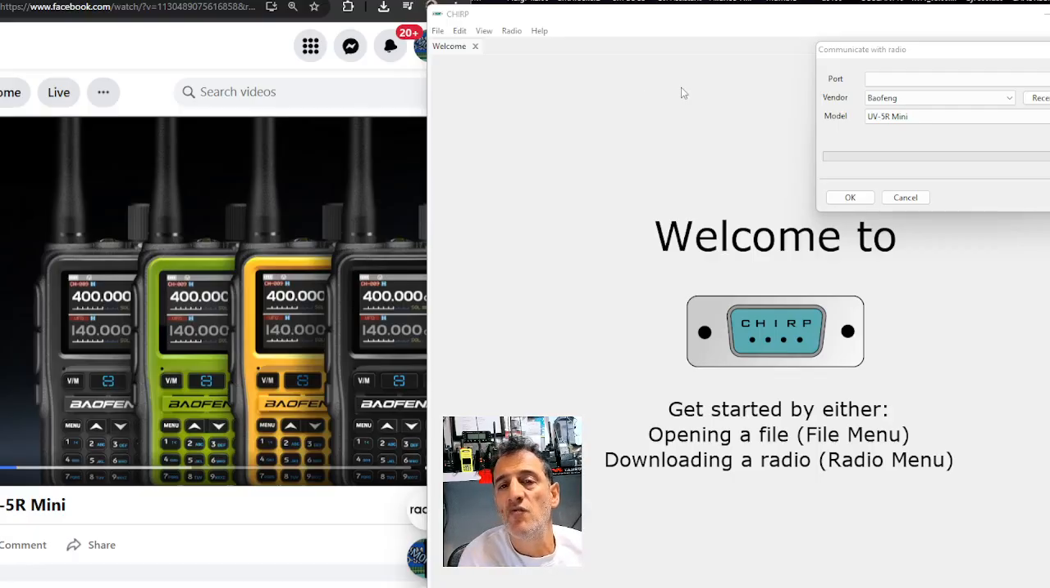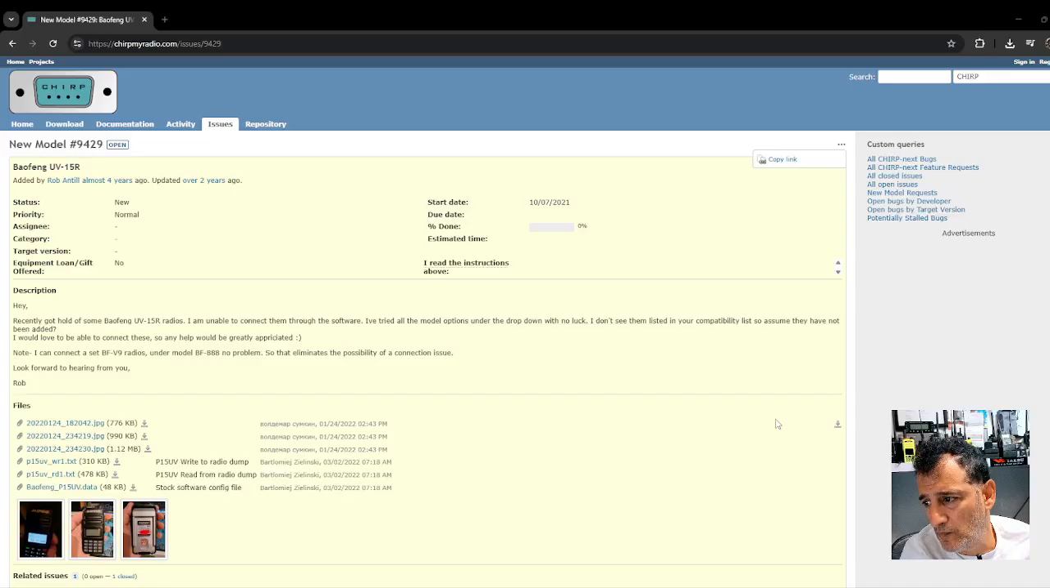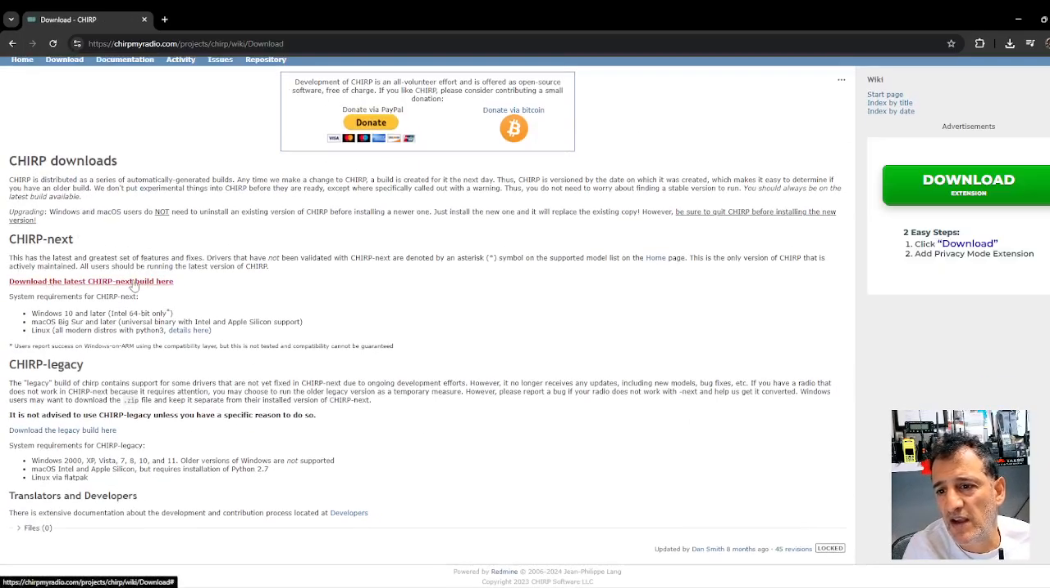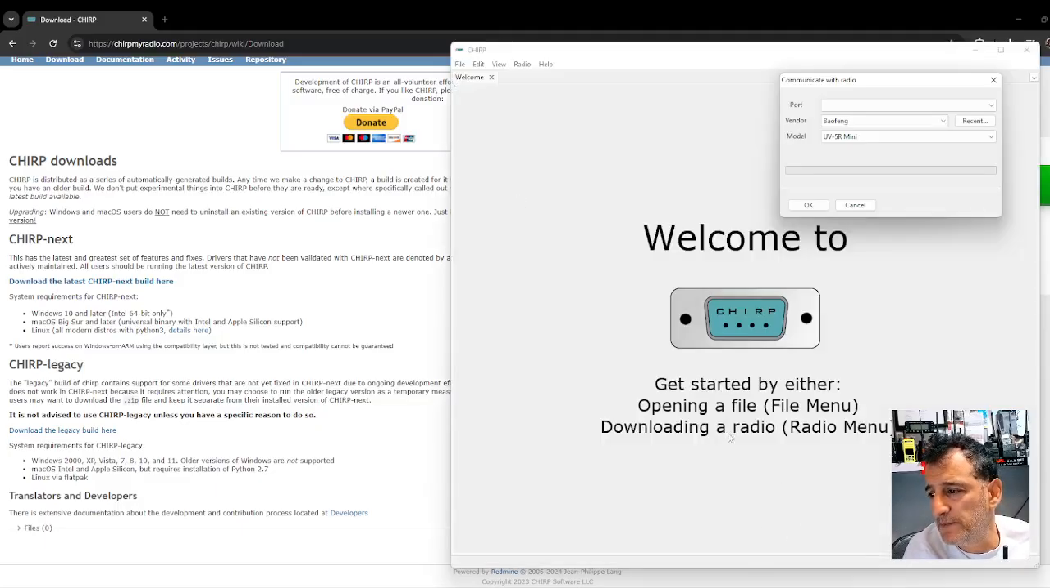You do need to just run Chirp before you even open Chirp. Go to the Chirp site and run it. I'll just show you where. I always just click home here, go to the little penguin, get it, and then click download the latest. Just click that and go next, next, next.